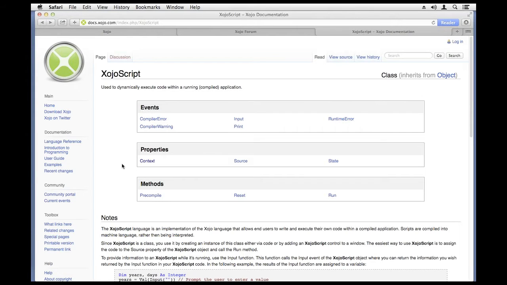Another reason you might want to use XojoScript is because you can get a little bit of performance if you have some code that is strictly relying on the language, not the framework, and you want to take advantage of the LLVM compiler that is used by XojoScript. So that is another reason why you might find it useful.